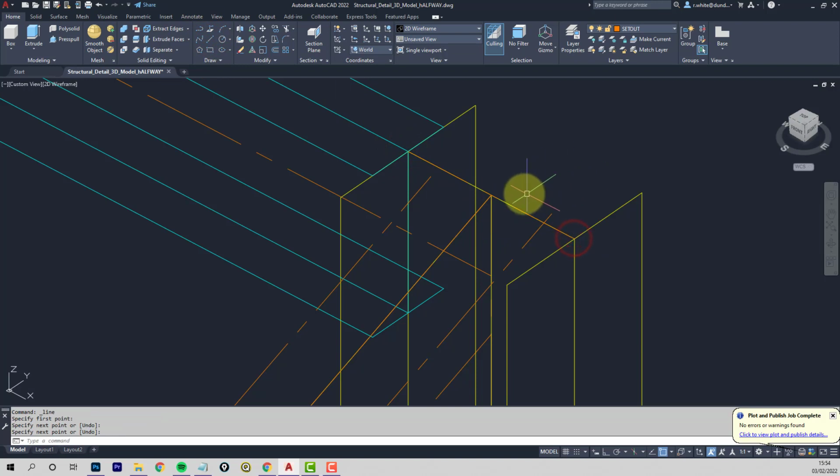So a fresh line, okay, just across there, trim, or fillet. So that's touching now and that's touching. We've got to do the same at the other end.